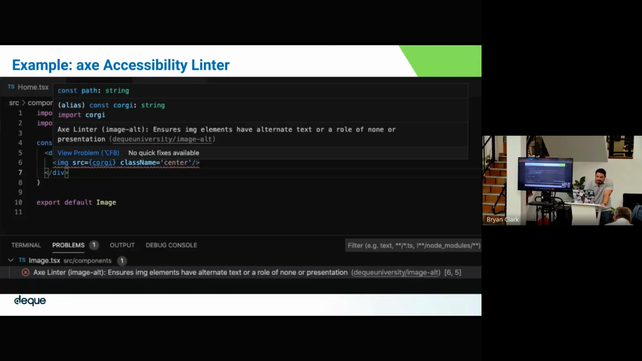And to describe the image on this slide, there is an image with a source of corgi, and there is a class name, but no alternative text. The Linter picks that up and tells you that you need to ensure that image elements have alternative text or a role of none or presentation, but you can't just leave it without alt text.